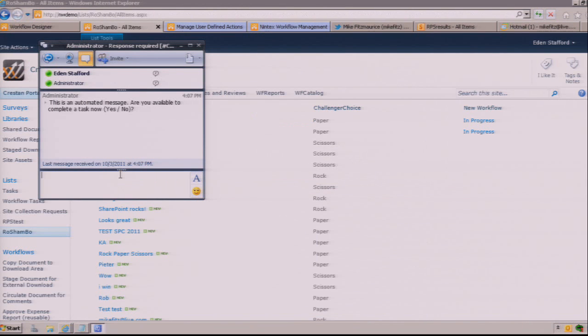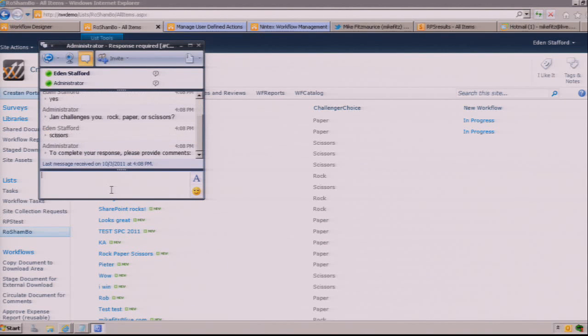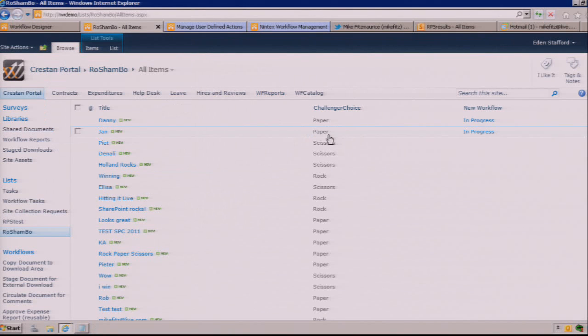This is an automated message. Are you available to complete a task now? I'll say yes. If I say no, I'll get this over email. Jan challenges me. Rock, paper, or scissors? Scissors. To complete my response, take that. I wasn't looking. I'm not really sure what the appropriate response would be. Paper? Oh, I actually chose the right thing.